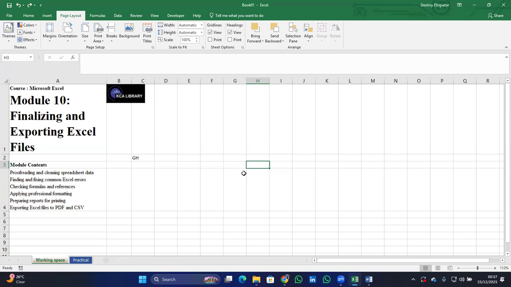Now, what are some of these common Excel errors? I already explained this in some modules. We have the divided by 0 error. We have the not available error, which means a lookup found no match. And we have the value error, which indicates wrong data type. Then we have ref, which shows broken references.